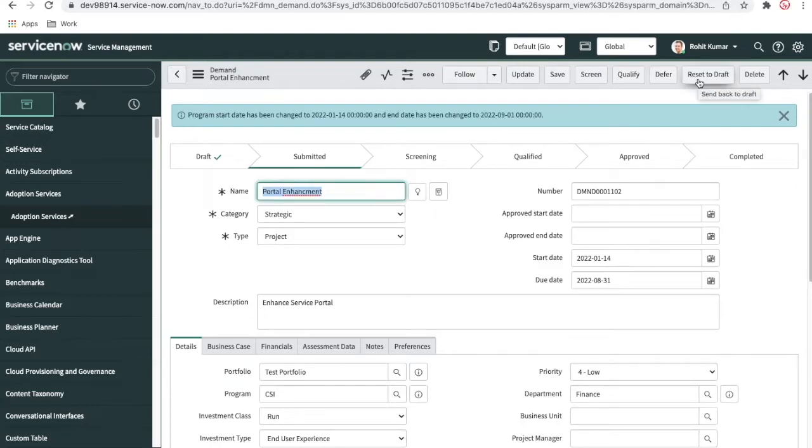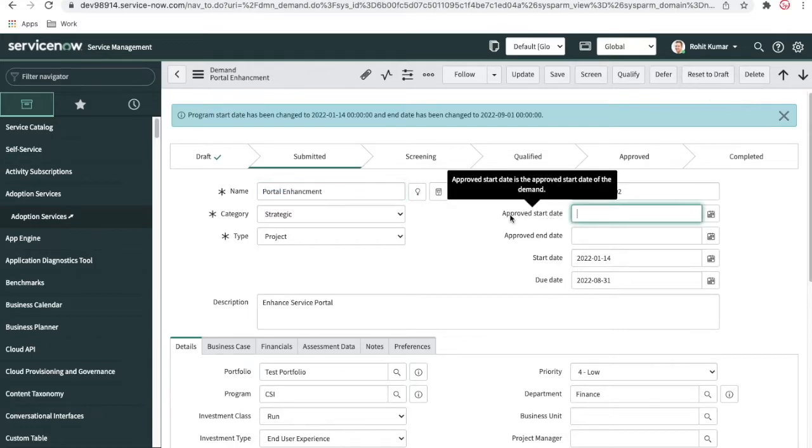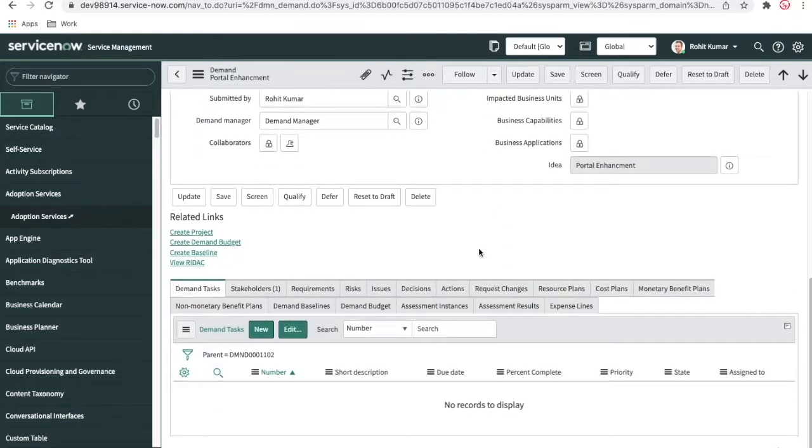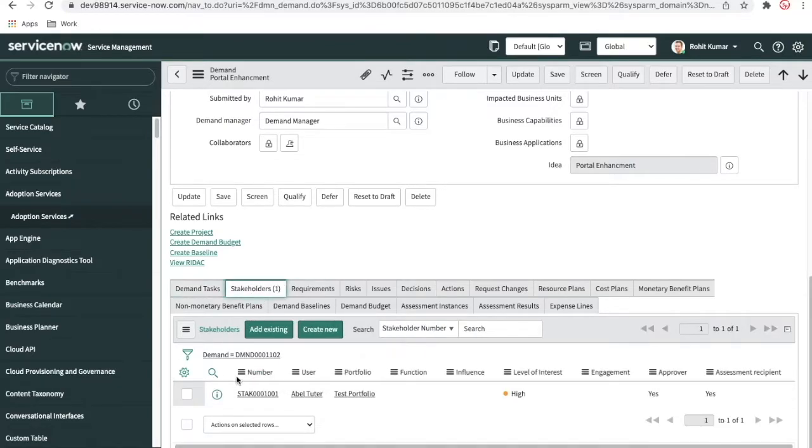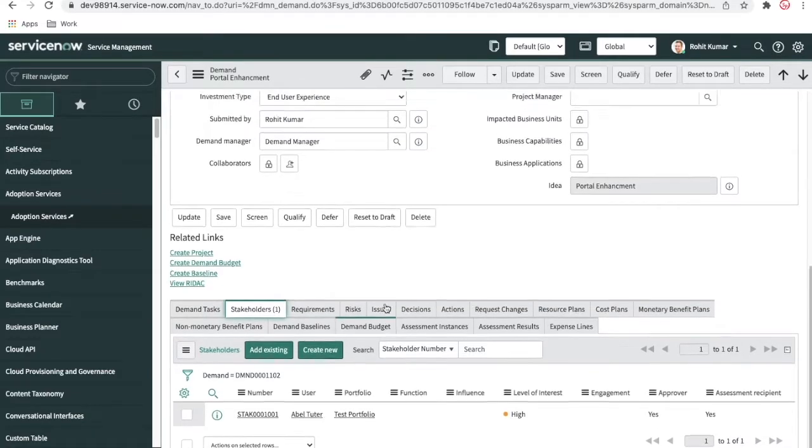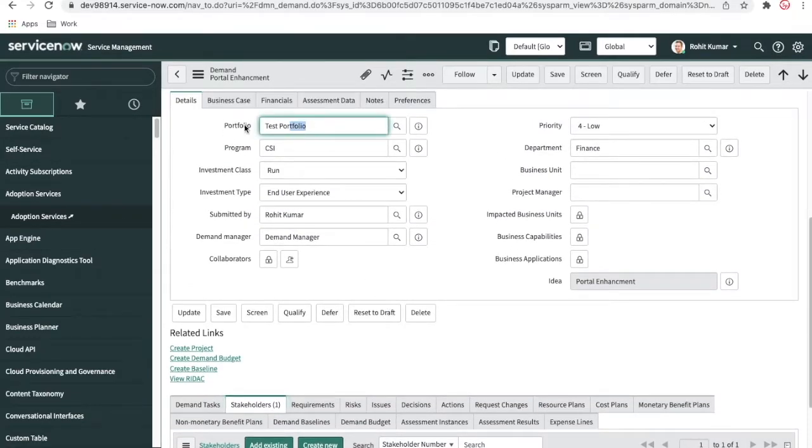The user with the demand manager role has to rectify the demand. They have to keep on rectifying the demand. Going back here, you can see one stakeholder is added, which is Abel Tutor. How is it added? Because it is added from the portfolio that we have selected, the test portfolio.